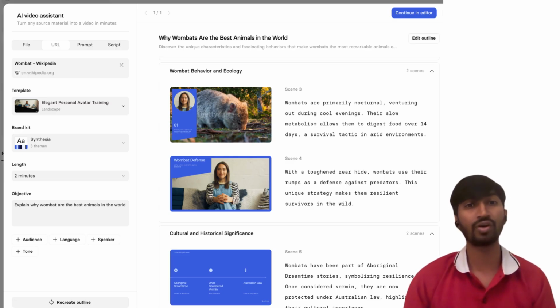Now, let's explore another way to create videos quickly using Synthesia's AI Video Assistant. This feature helps you turn a long, plain document into an engaging video, all in just a few minutes. Here's how it works. You can upload a file, paste a URL, write a prompt, or enter a script, and Synthesia will take care of the rest.